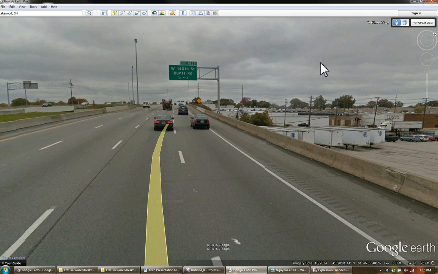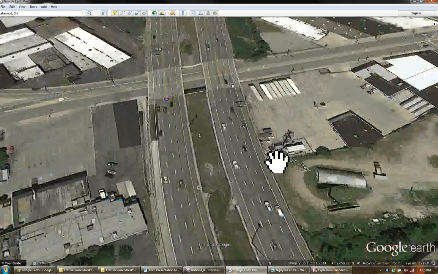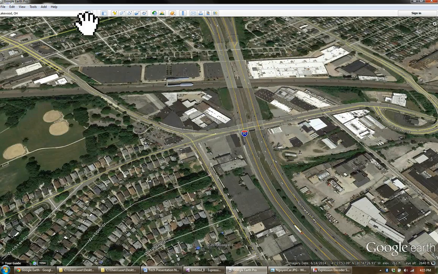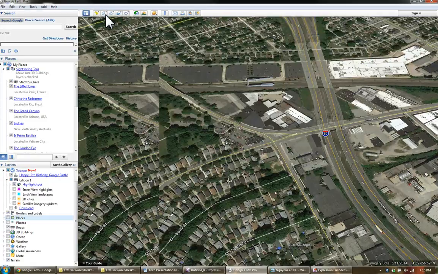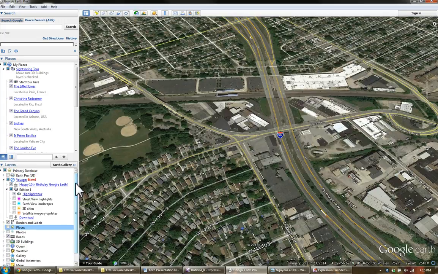To get back out to navigation, you just hit Exit Street View and you're back out, and you can zoom out and adjust your view however you like. I encourage you to explore Google Earth, play with it. In the panes there's a lot of other options. 3D buildings are fun, but in terms of the casework I have, it's really finding location, getting images, especially from Street View, and familiarizing yourself with the scene in your case.